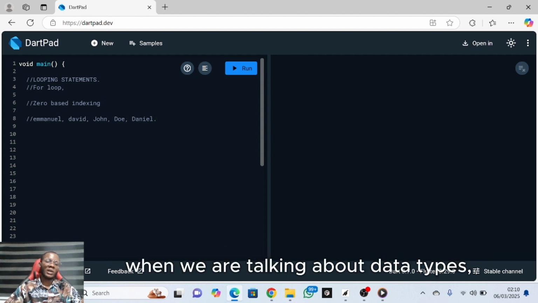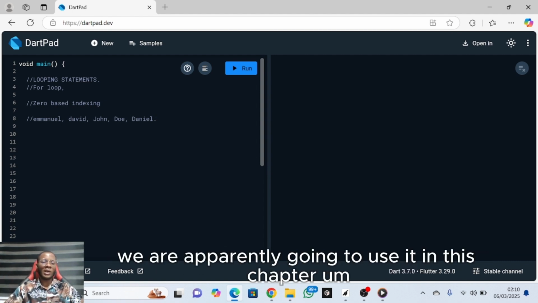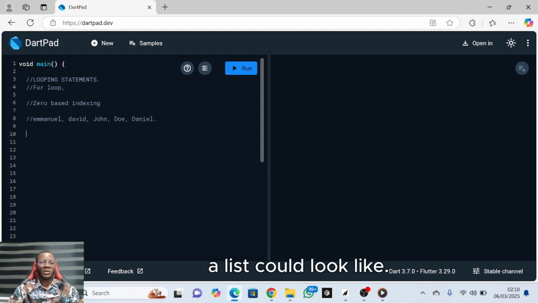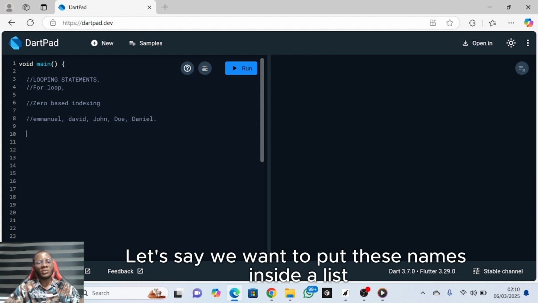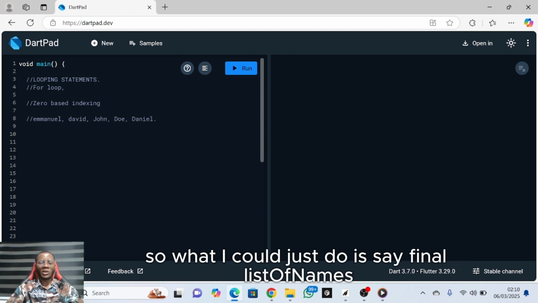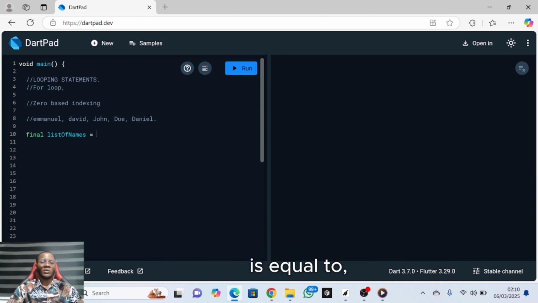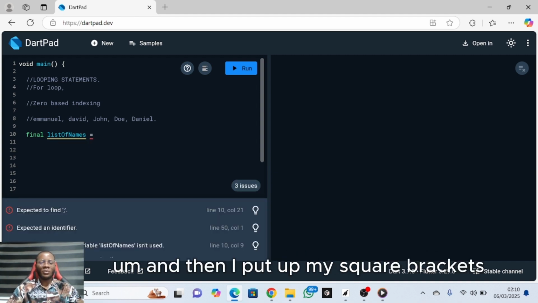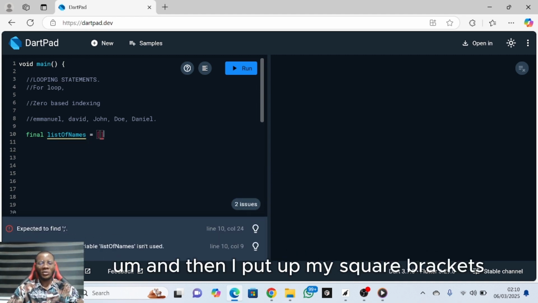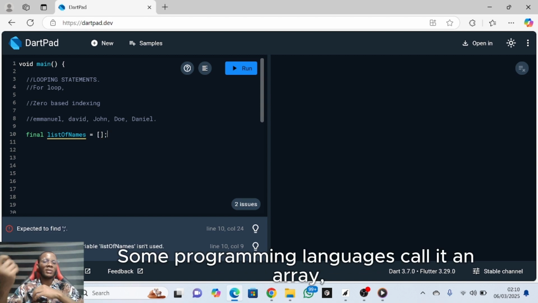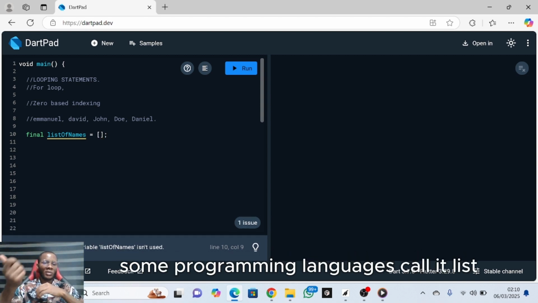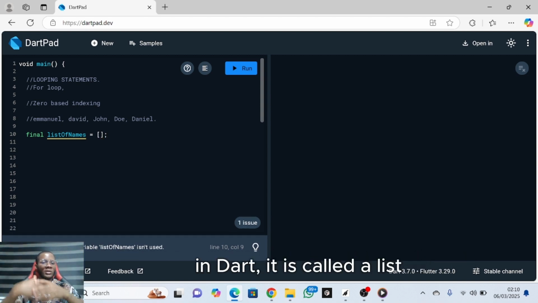When we were talking about data types, we talked about the list data type. We are going to use it in this chapter, so let me give an example of what a list could look like. Let's say we want to put these names inside a list. I could say final list of names is equal to, and then I put up my square brackets to denote an array. Some programming languages call it an array, some call it a list. In this one, it is called a list.